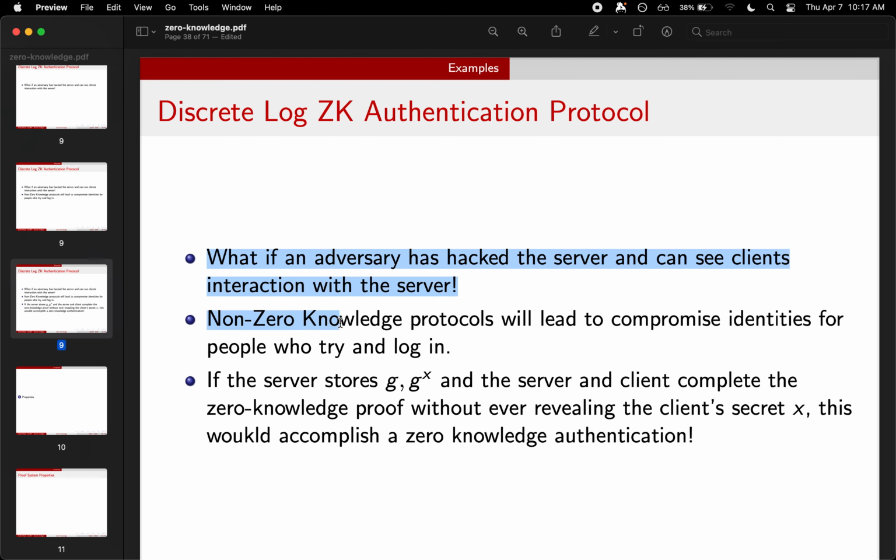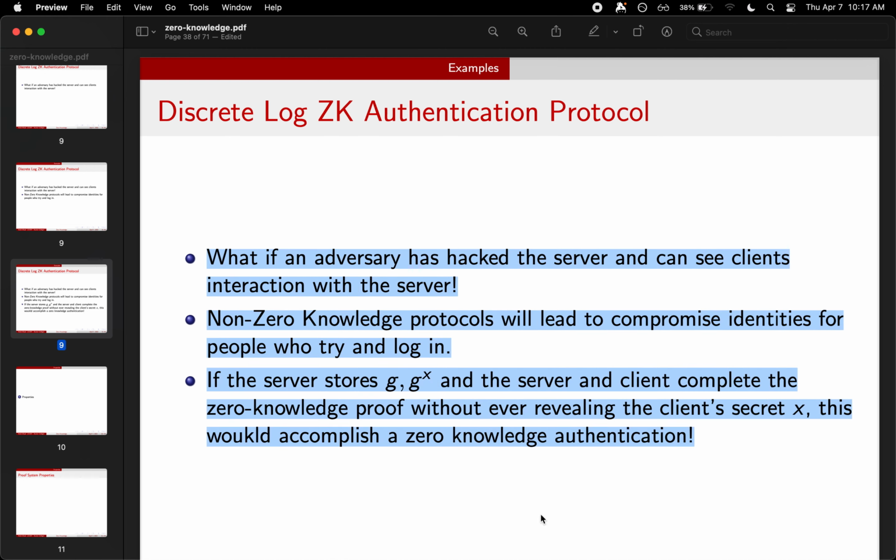Something to think on: later in the lecture, we're going to talk about non-interactive zero knowledge proofs. We're going to transform our discrete log protocol into a non-interactive proof. It would be good for you to think about how you might do that throughout the rest of this lecture, in the back of your head.